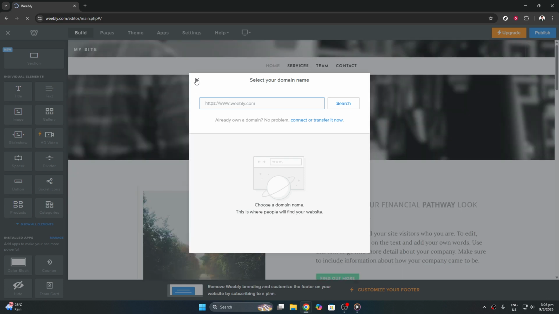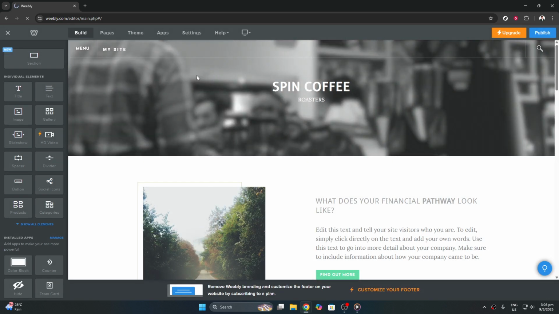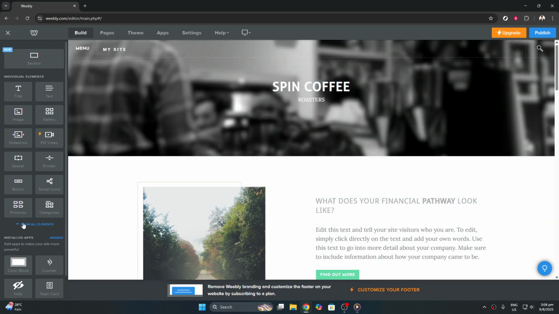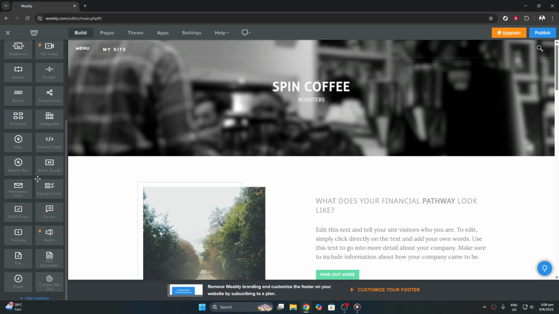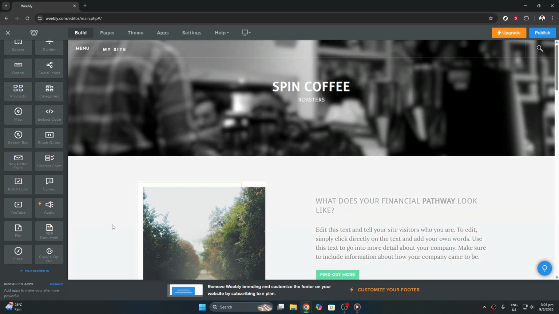free of distractions. With the pop-up gone, look for a button on your left labeled Show All Elements. Click on this to reveal a plethora of widgets and features that you can integrate into your web pages. Among these elements, find the YouTube widget. This is what's going to let you add video content to your site.